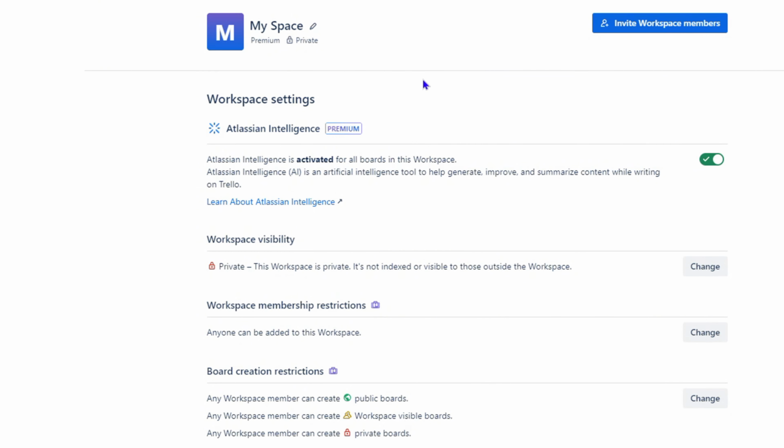Now all you have to do in order to change the logo of this workspace is to simply hover over the M. As in my case it's an M because it's coming from my workspace name. You can simply click on it and click change, and you can simply upload a new image or change. Right, so let's say I want to upload a new image. I can simply go ahead and click on upload.